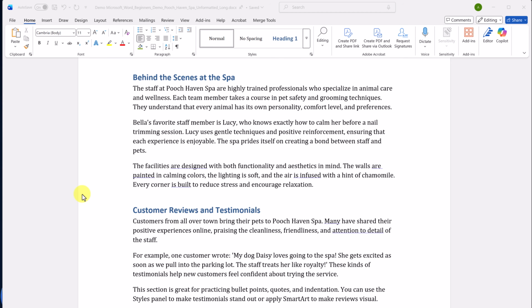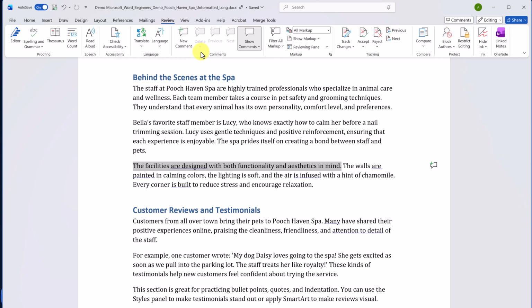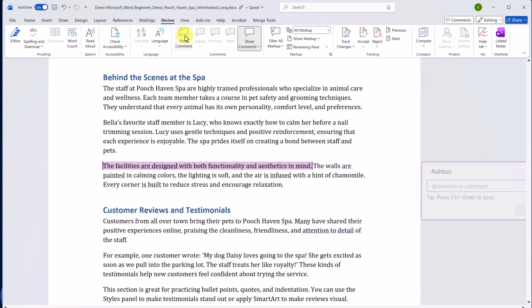Comments are a perfect way for group work, editing, and feedback. You don't have to change the text right away. You can mark it, talk about it, and come back later. So here's an example. I'm just going to go ahead and highlight this sentence right here. I'm going to go up to the review, and this is where we're going to get comments. I'm just going to click on comments.